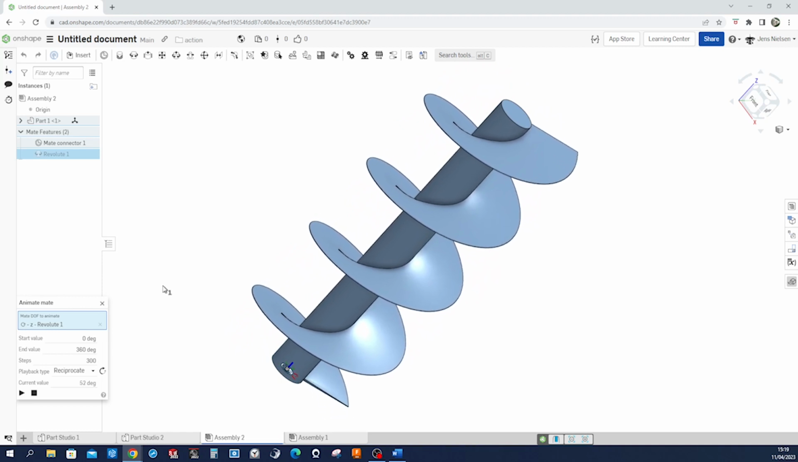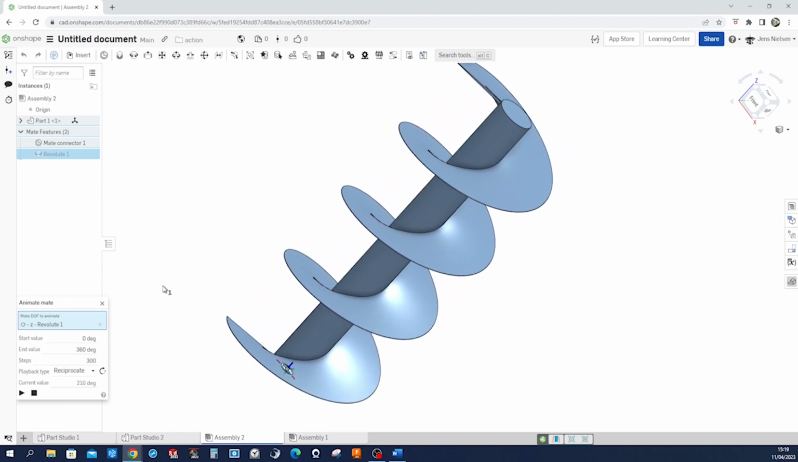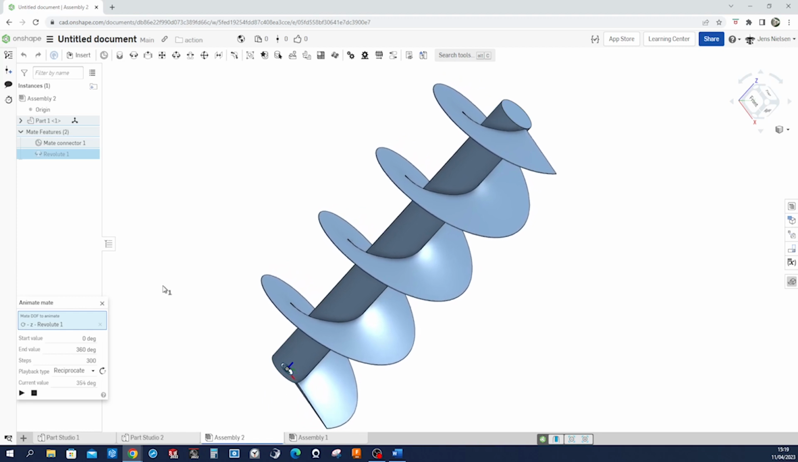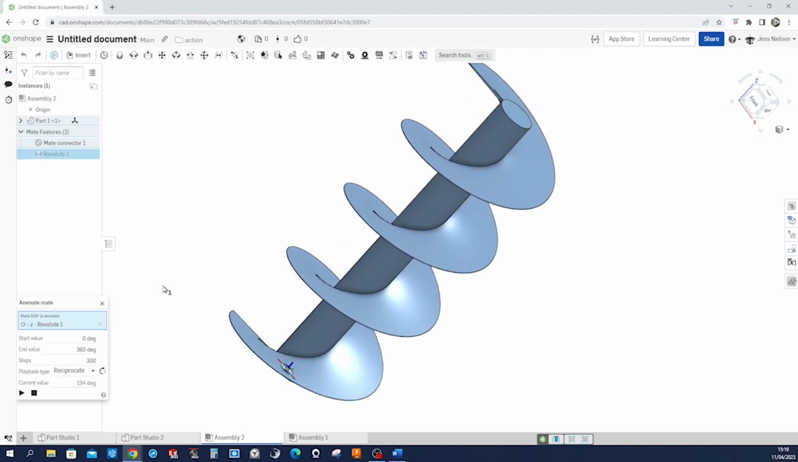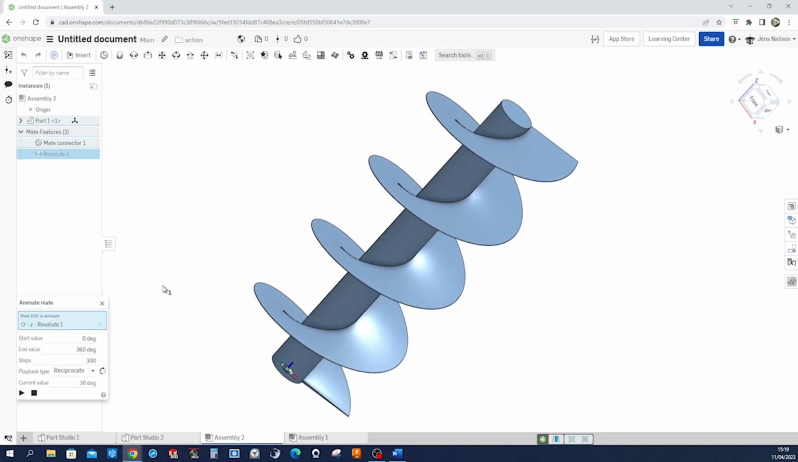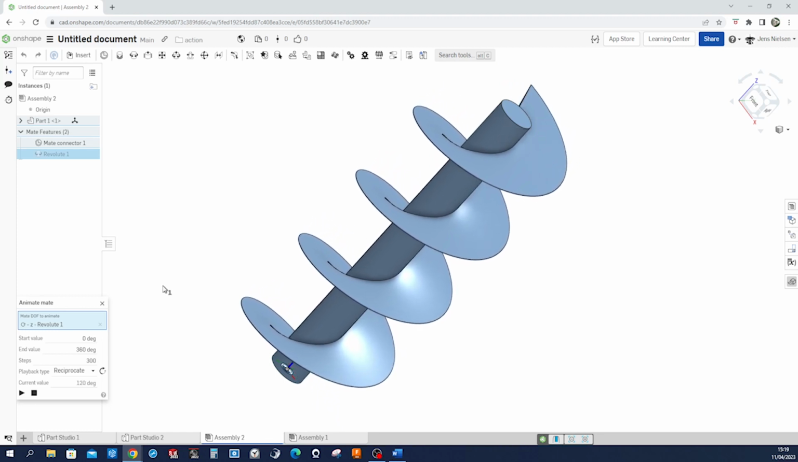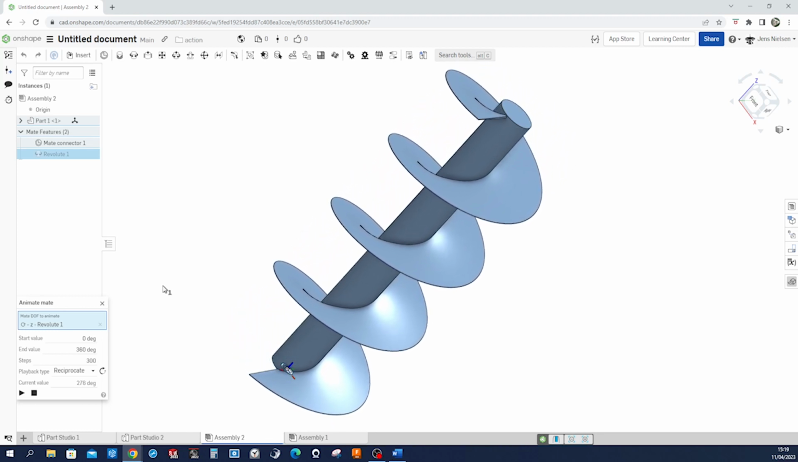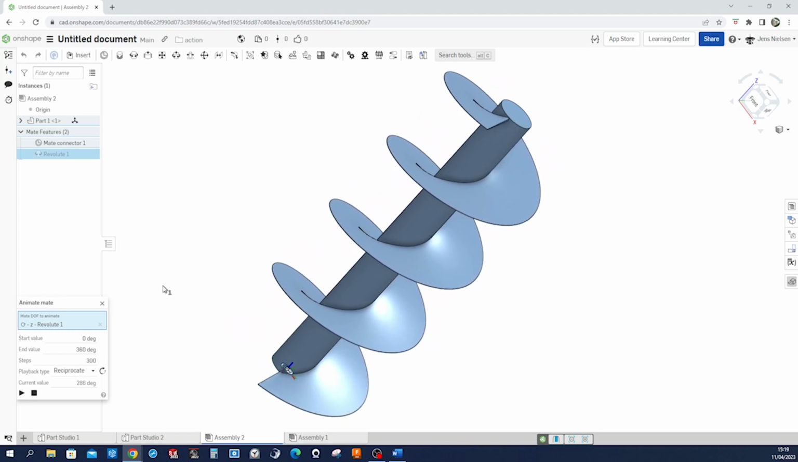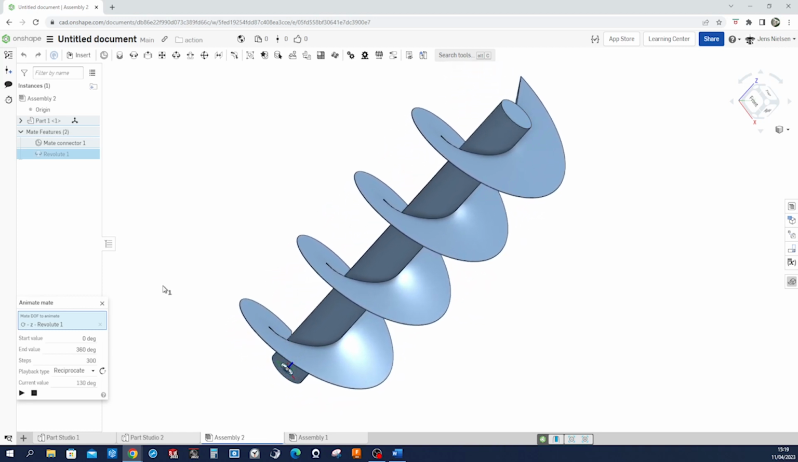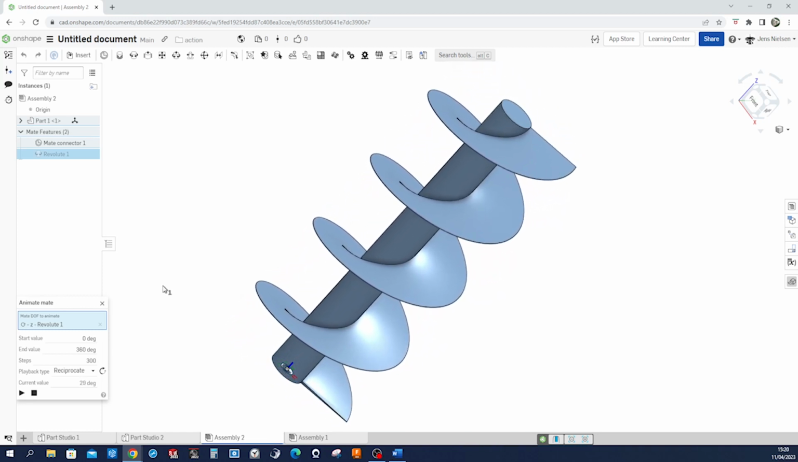Okay, so that was what I wanted to show you today. Archimedes screw, feature script, 3S, spiral, and animation of the screw. Thanks for watching.